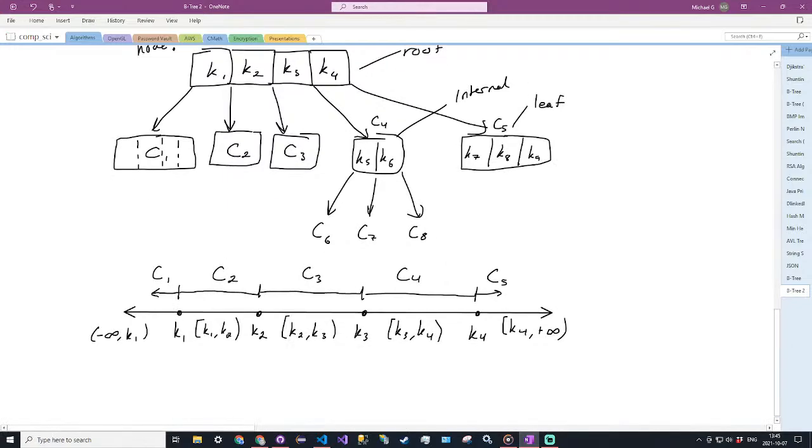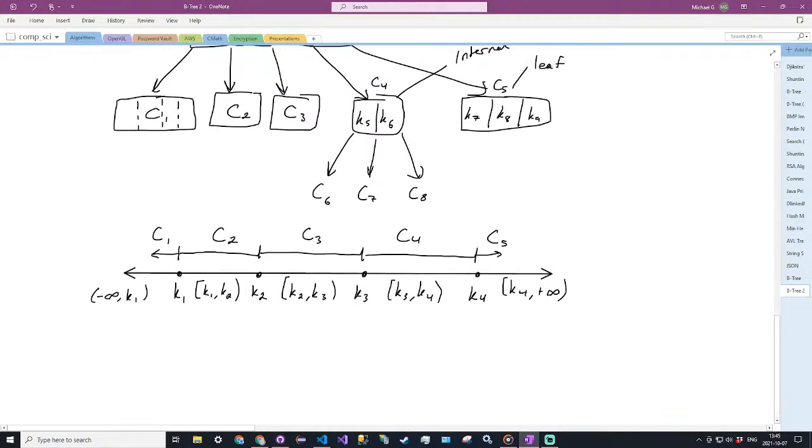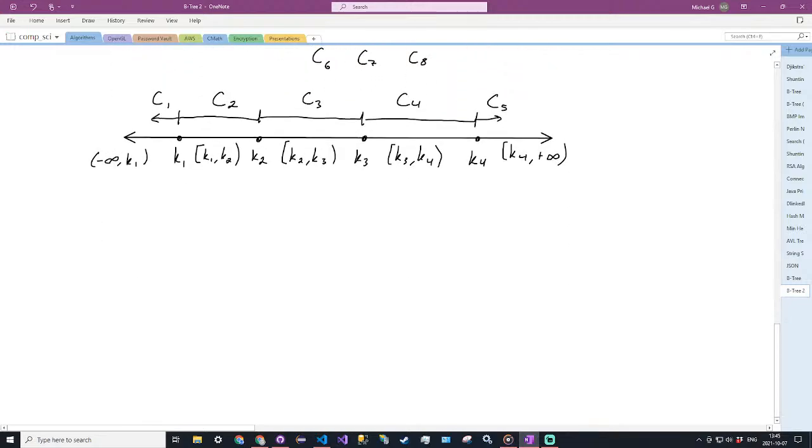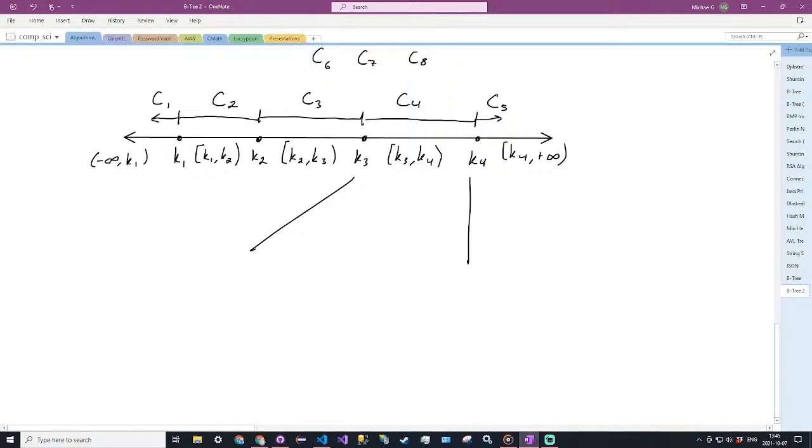So every child is its own subtree, its own sub-B tree, and every child contains a different range. Let's look at the interval for C4. We'll go to a new number line here, except this time we're going to bound our interval. The root node is bounded from, it's just the entire set of keys.